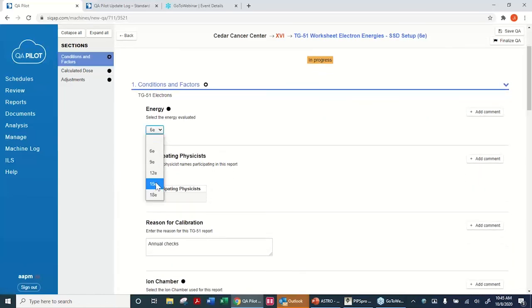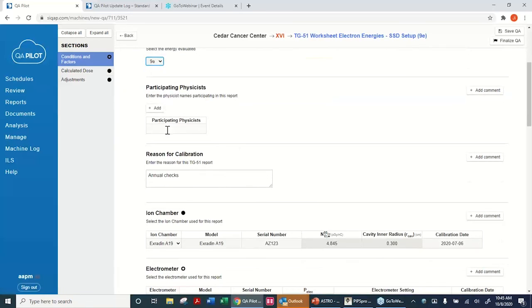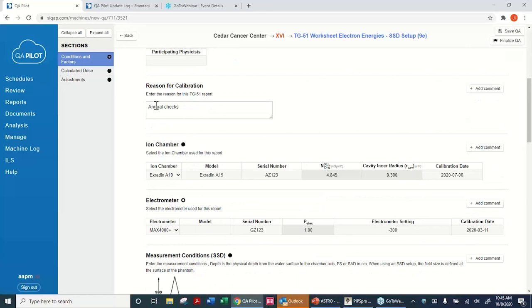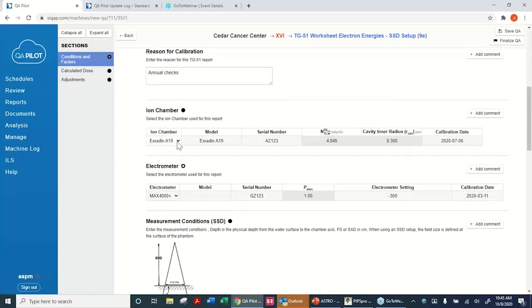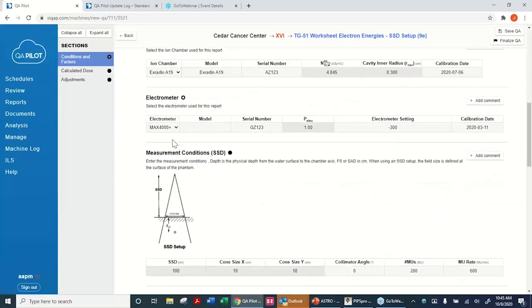You can pick your energy. What are we doing? 6 MV, 9 MV. It's again linked to how you've set up the LINAC. If you've got more than one physicist participating, you can add those people here. What is your reason for doing this? What detector are you using? Right now, I've only got an A19 assigned to it. But if you have a diode or a micropoint chamber, those things can be added, as long as when you're setting up those devices, you say it can be used for TG51, then it's going to be added to the drop-down menu. What electrometer are you using? Right now, we're assigning it to a Max 4000 Plus. Could be a Supermax, could be a Max if you're using our 1D tank.